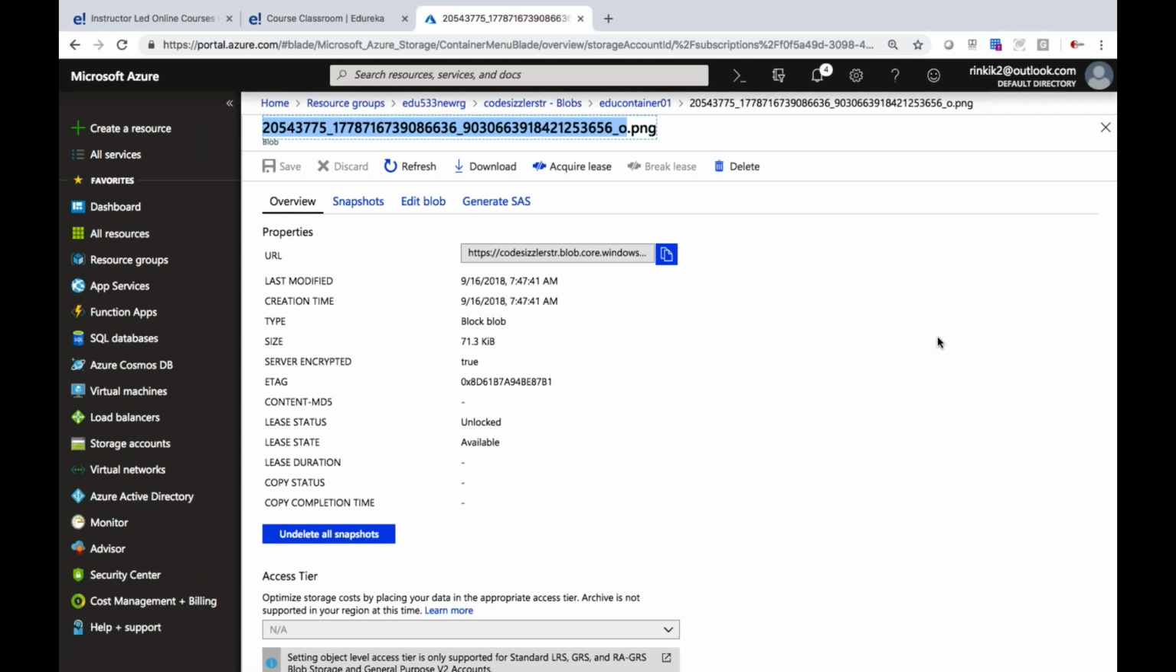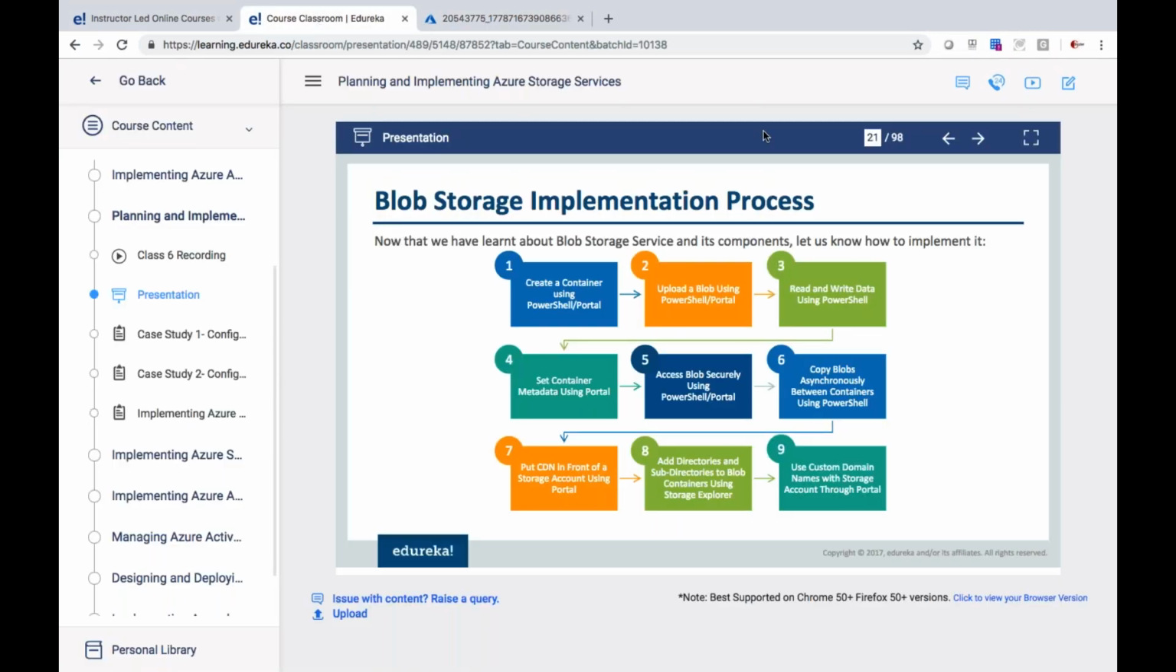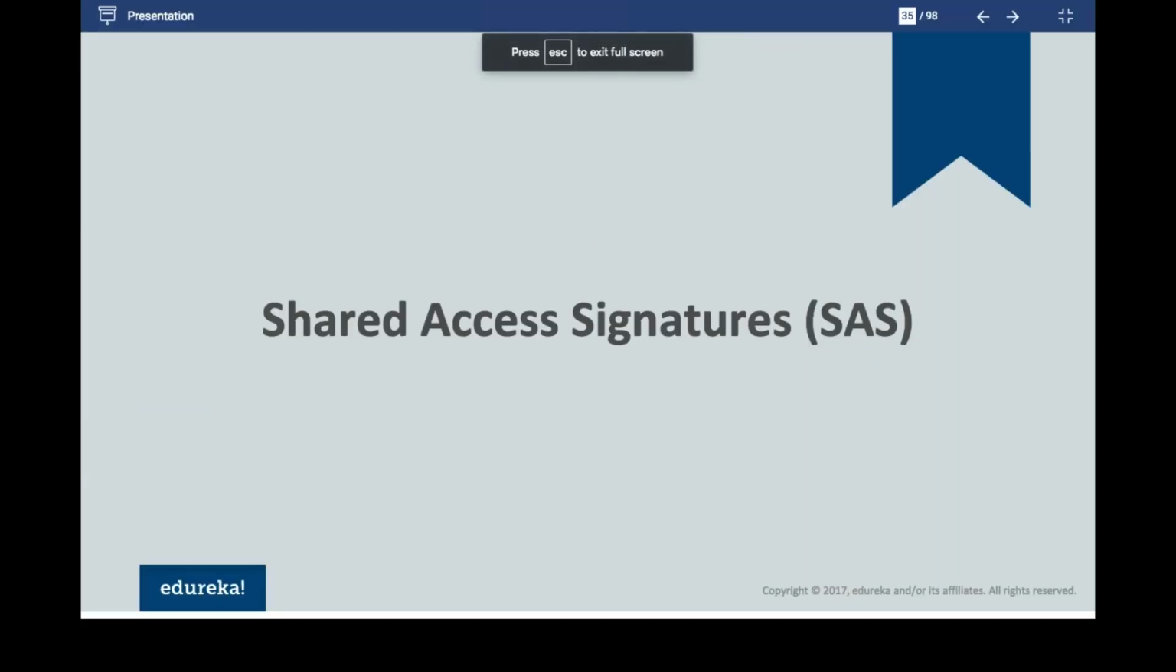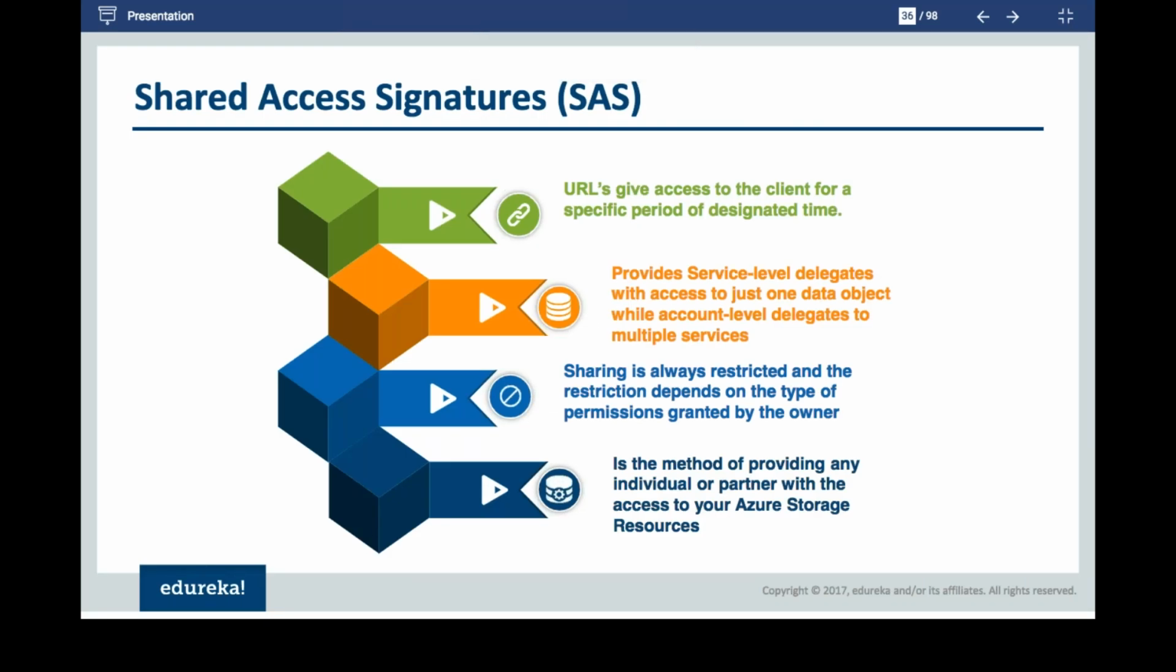Okay, I will go for the next topic. So the next one that we have here is about SAS, the shared access signature. The shared access signature will allow you to access the files that you have for a specific period of time alone. Let's say that I can access my blobs, files, tables, and queues or anything by getting a key token which will be valid for a short period of time alone.